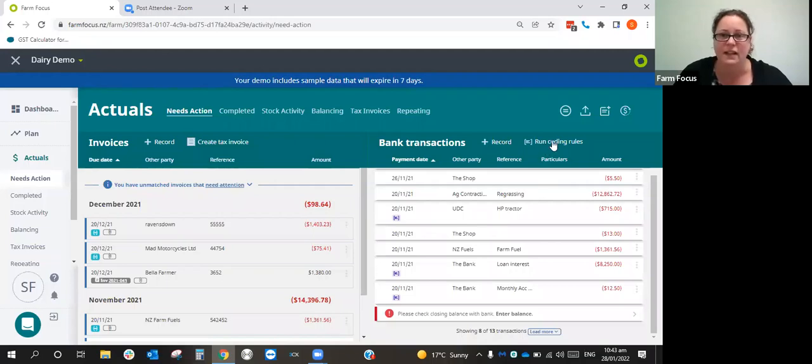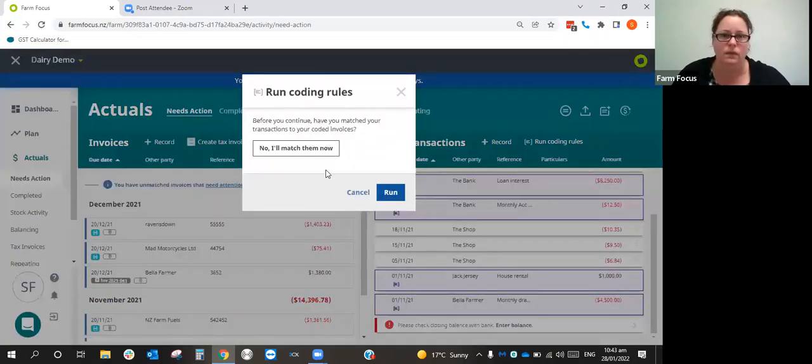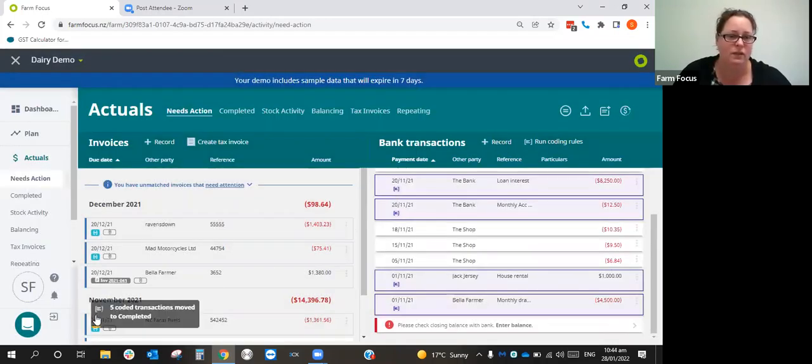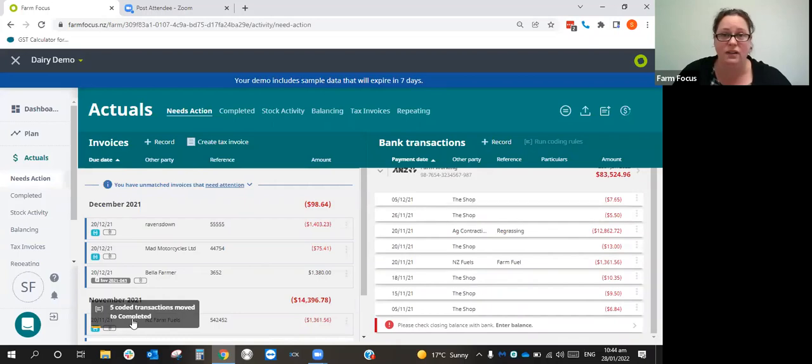If I click that, it's going to send these 3 or more, there could be more, 5 transactions. It's going to send them all the way to completed. So I'm going to click Run Coding Rules. And it's just asking me, do I have any invoices that I want to match? I don't. So I'm going to click Run. And down the bottom left, we can see a box that says 5 coded transactions moved to completed. So that's it. They've all been coded and done.